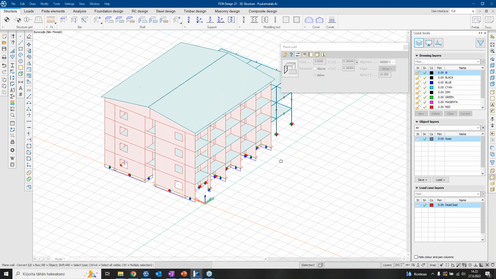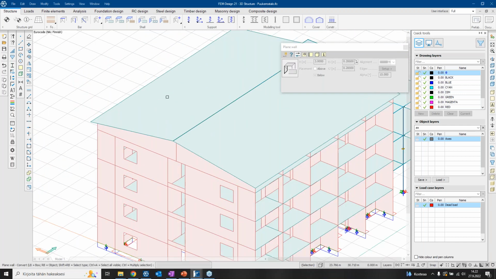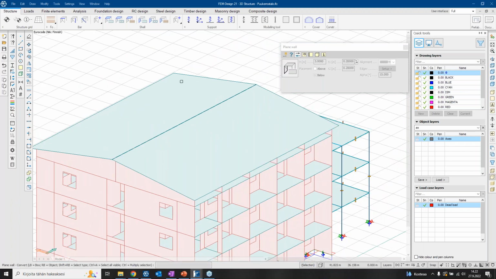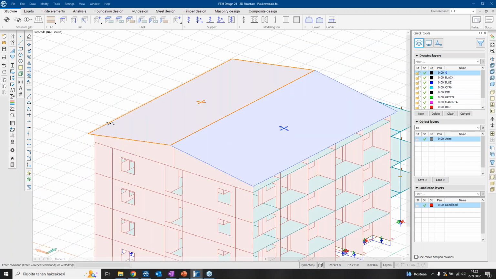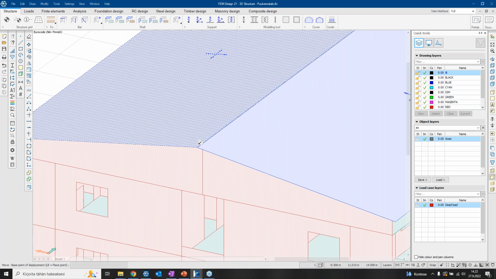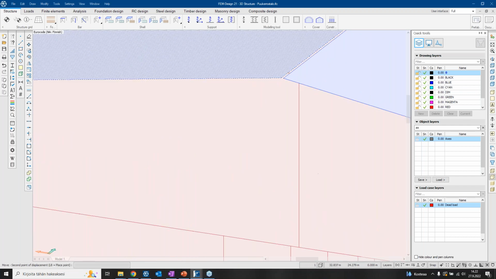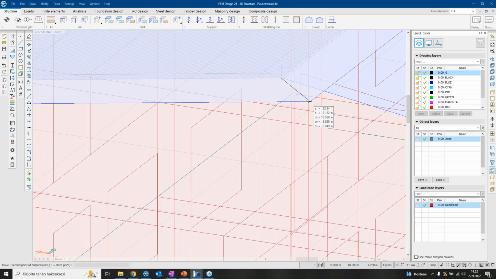Okay. And maybe I want to convert these roofs into covers. So I can just press cover and convert them. Yeah. Just move them a little bit. Like so.